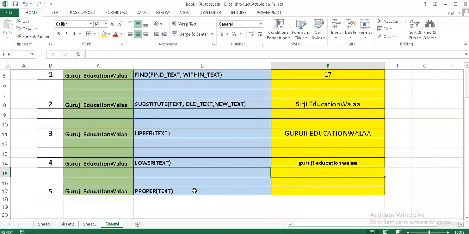The next one is proper case. In proper case, whatever the text given over there, in a particular text, the words Guruji and Education Wala, these are the two words in our text. So the first letter of each word will be converted to a capital letter and the others remain small characters. So here G, E and W, all these words start with capital letters, but Education Wala is one word, so this W will be converted to the lowercase character. So the function is proper and you have to pass the text or the cell reference over here.